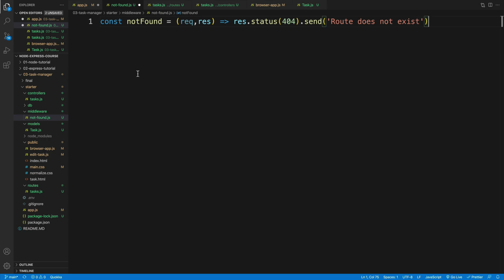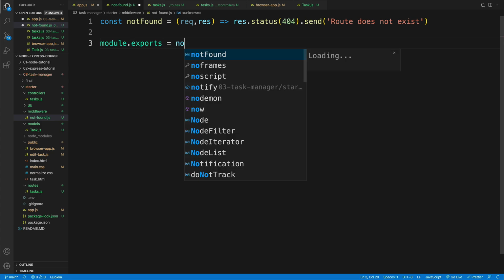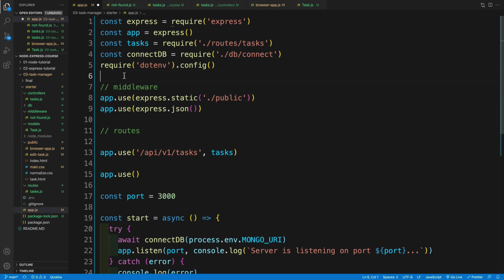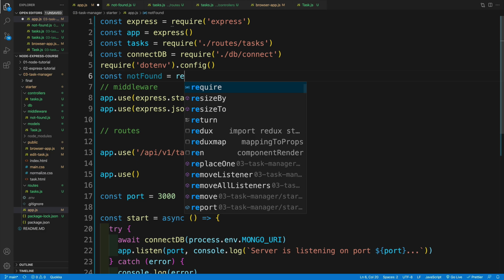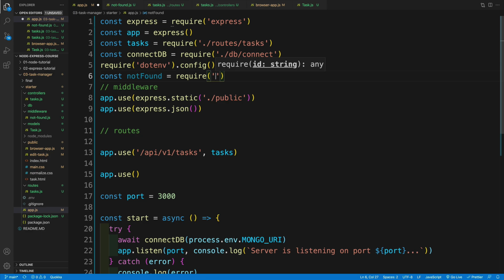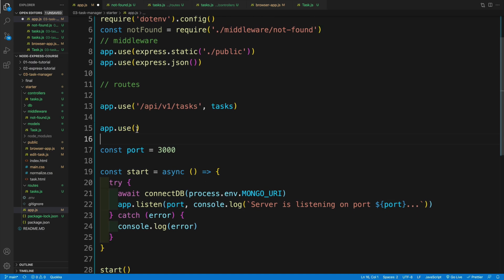So now, of course, we just need to export this. And we do that with module.exports, and we'll set it equal to our notFound. And then back in the app.js, above the app.use, I guess, we're going to go with const notFound is equal to require. Then we're looking, of course, in our middleware. So let me say ./middleware, and then more specifically, we're looking in the not-found, and then in the app.use, we'll just stick notFound in.